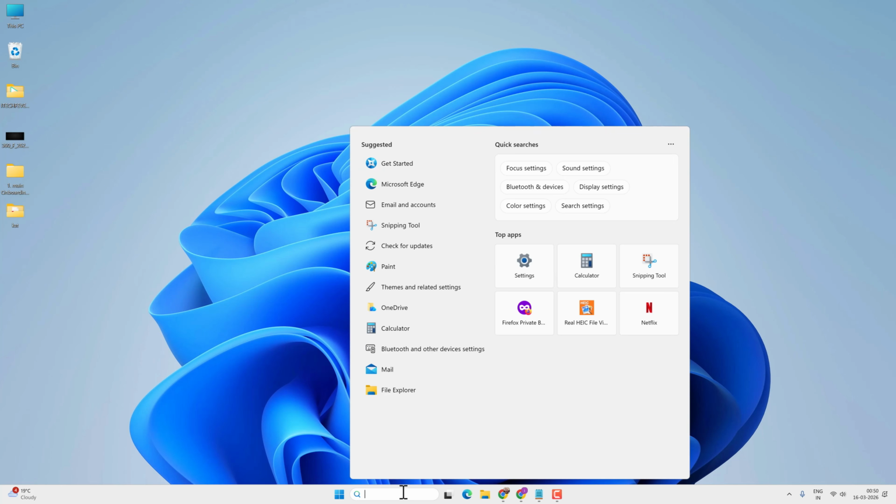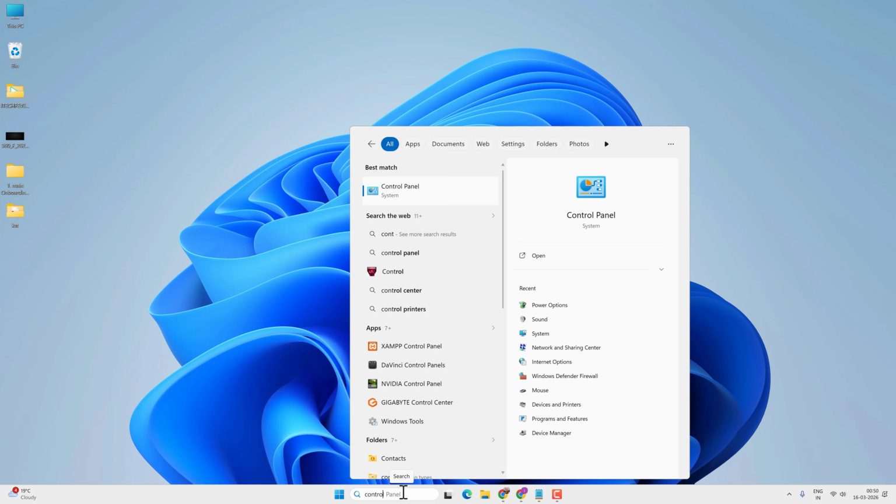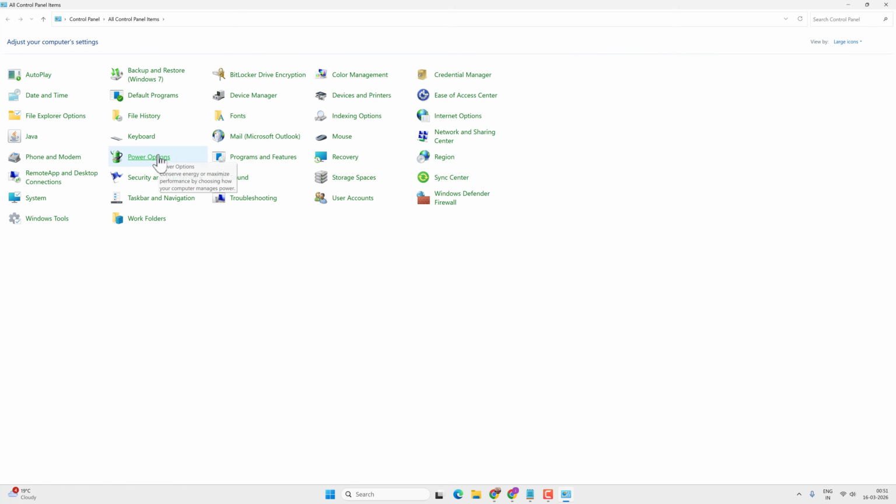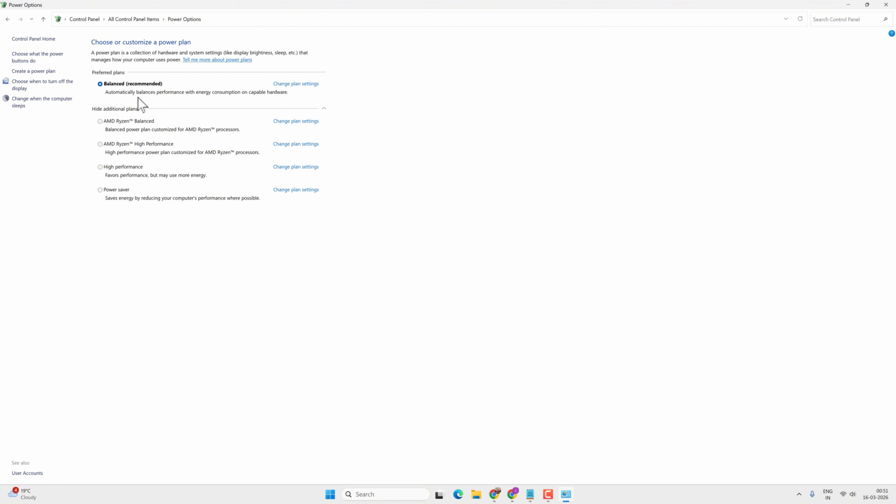First of all, go to search and look for Control Panel, open the Control Panel app, and go to Power Options. And here you will find different power plans. If you see the ultimate power plan here, then you just have to select that. But if you don't see the ultimate power plan, then you need to create one.